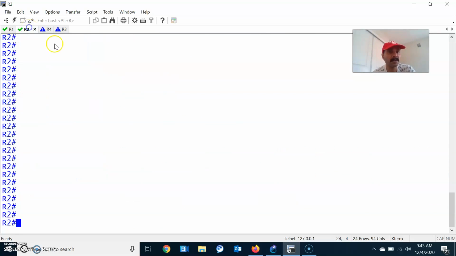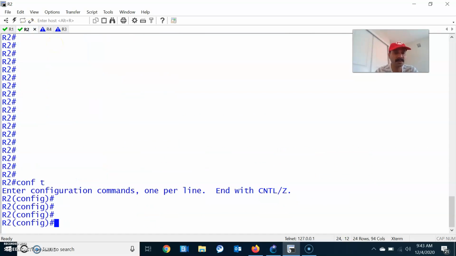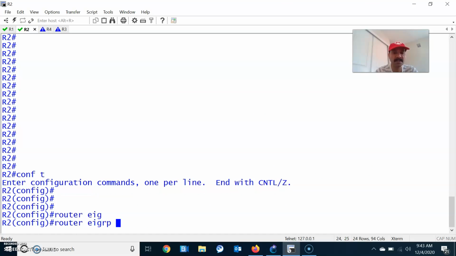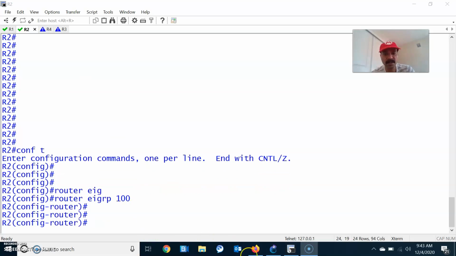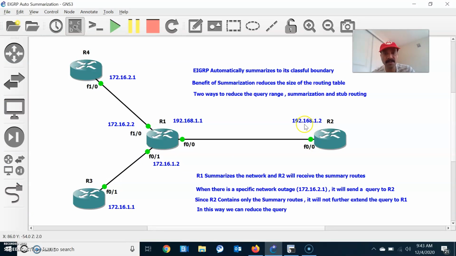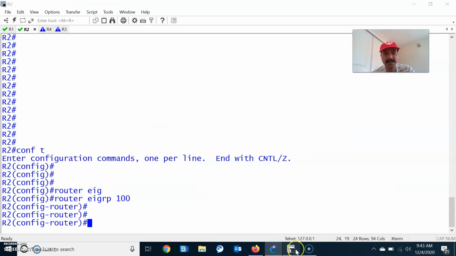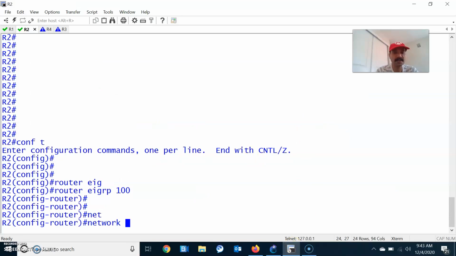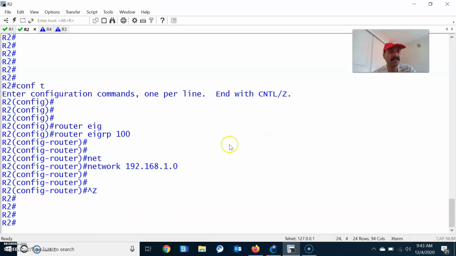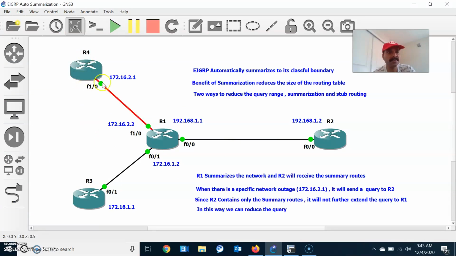Now let us go to R2. R2 has one network. Go to router EIGRP 100, and the network is the 192 series, 192.168.1.0. So let us configure that. I already defined the network, and both the routers are already configured. On R4 I have defined this network in EIGRP, and I have also defined this network in R3.